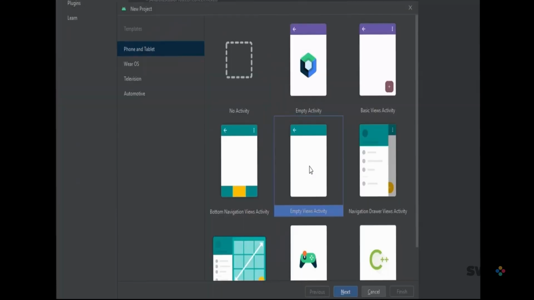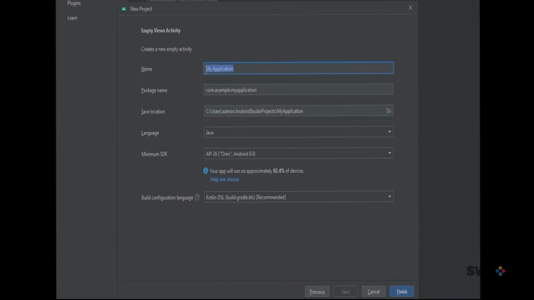As we said with the slides, you can go through the slides with me as well. We will start with an empty view activity. Next, I will call it my tickets app. Good. Java, I will go with the minimum SDK API 26. Okay, and then click finish.